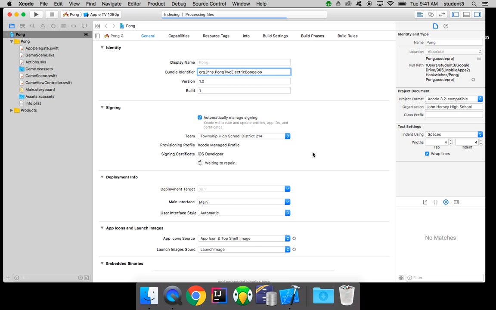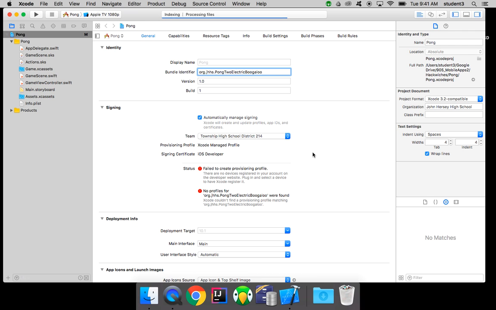Interesting. No, there's something else. We'll figure out what that is here in a minute. I'm not sure why managing the signing isn't working, but we'll figure out why that is.